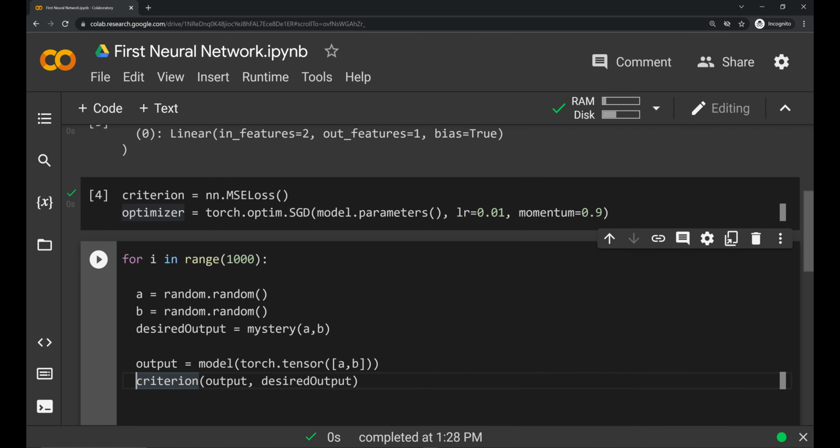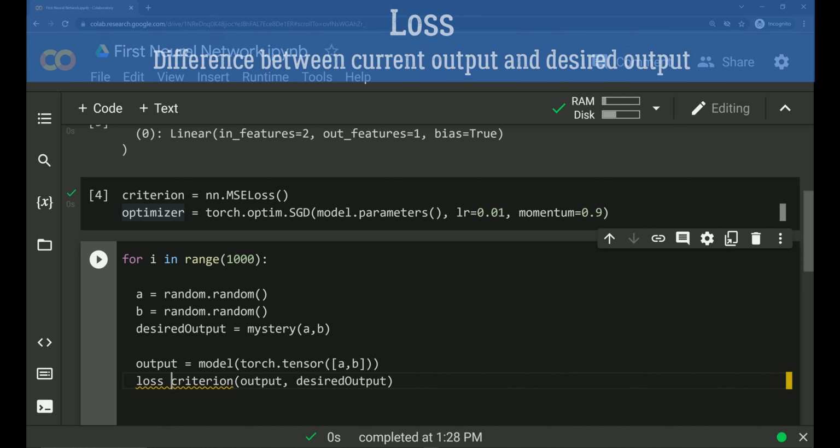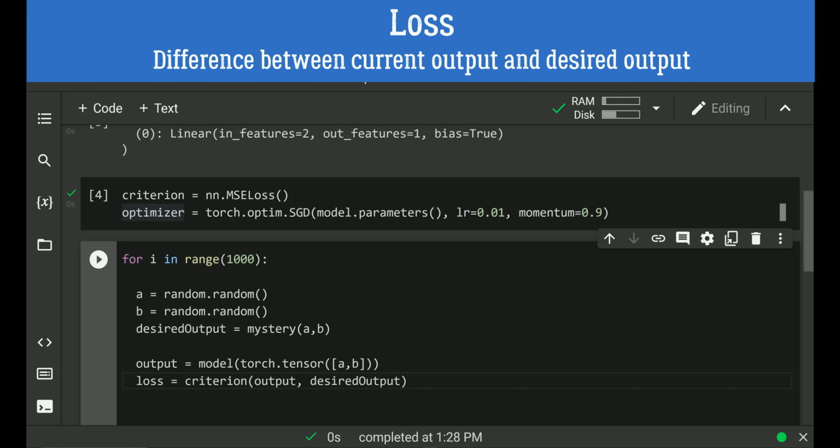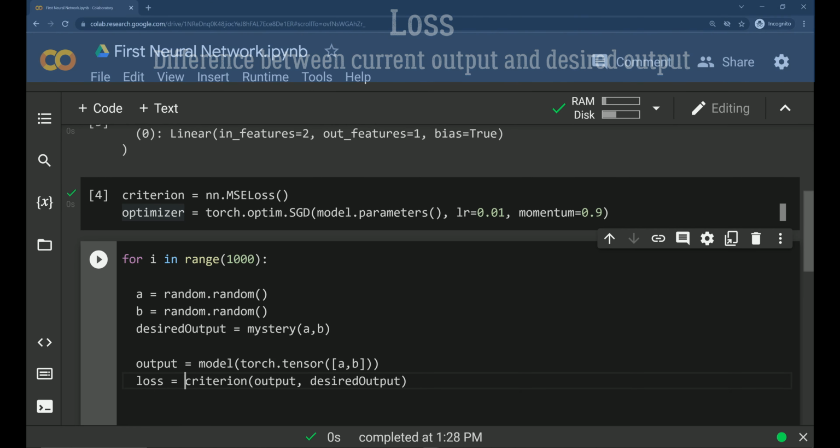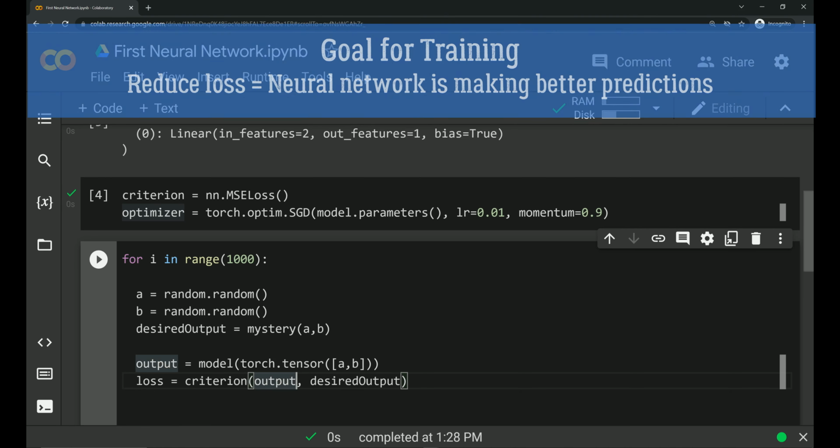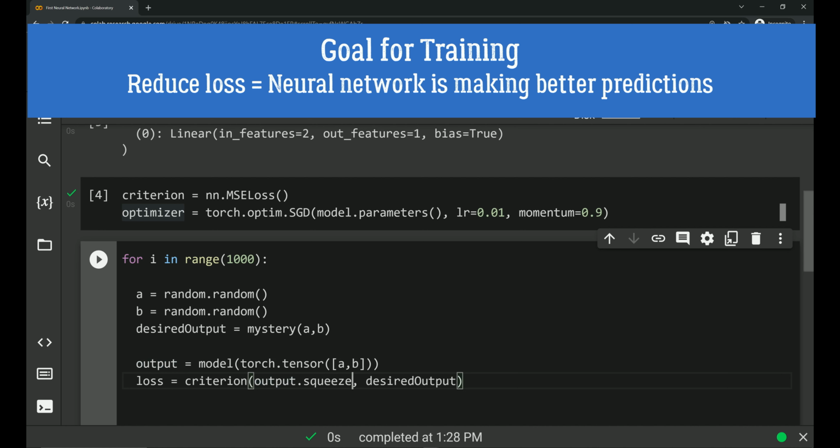Now this difference is usually referred to as loss. So the larger the loss, the bigger the difference. So our goal is to try to reduce the loss. The other thing we want to think about here is just to squeeze this down.